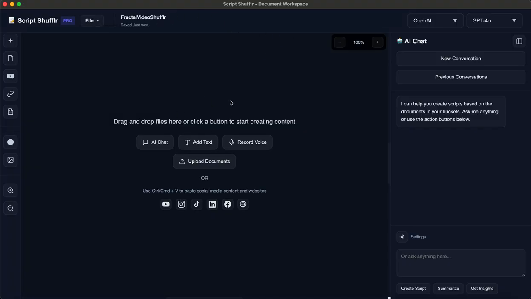So very, very simple. The way the script shuffler works is like a very, very simple script builder. Here you'll see that when you start, you can drag and drop any type of file. You can drag text files, PDFs, any type of document. You can do voiceovers. You can even record your voice here in the script shuffler. This will allow you to create tons of source documents, tons of actual real factual information.